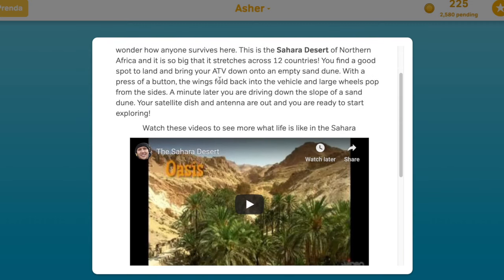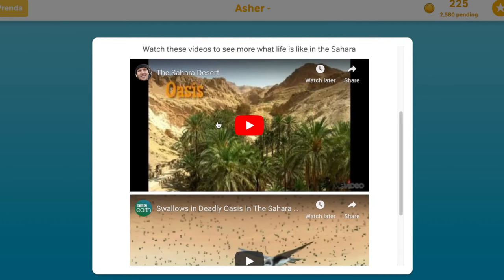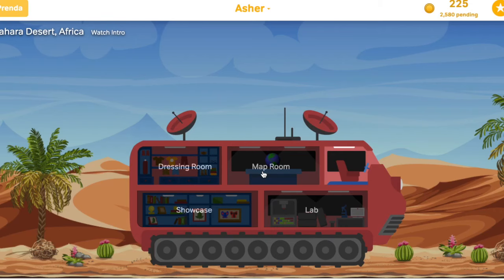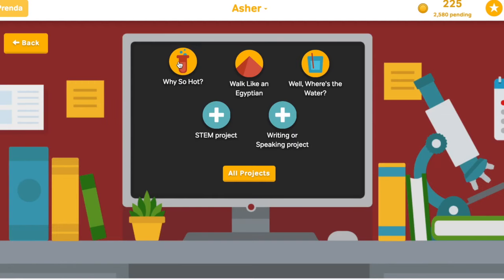They'll learn a little more about the Sahara and have some different videos they can watch. And they can go to different rooms in the vehicle to access different parts of the website. And typically the focus of each of the ecosystems will be the lab, where they'll see their different projects they can choose to work on.